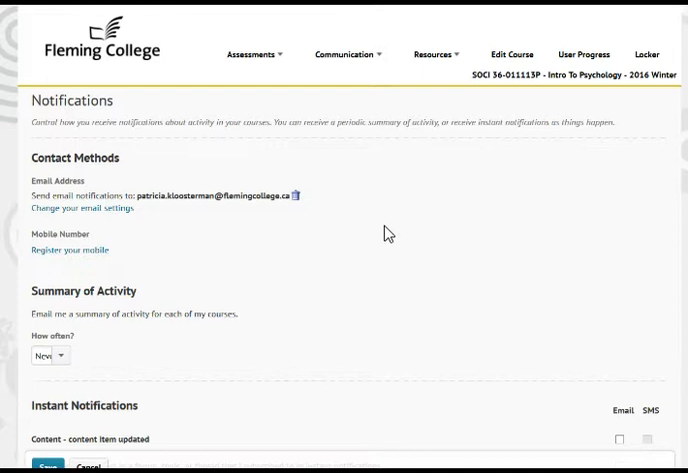One last thing before I close is that I would strongly suggest that when you are emailing your instructors that you use your Fleming email account. If you're using Hotmail or Gmail, sometimes it goes into what we call spam folders. So again, make sure that you are emailing us from your Fleming account.